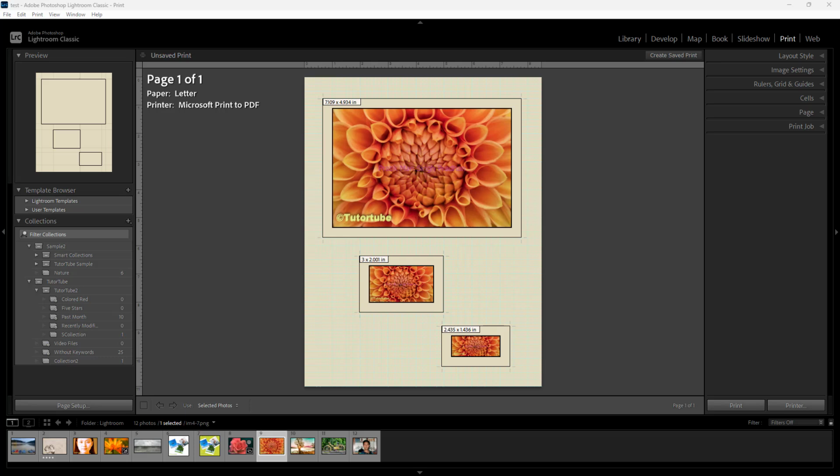So now let's see how we can work around with print job settings inside of Adobe Lightroom Classic. Over here you can see that I am in the print module, and if I expand out the print job, you can see some settings right here. For example, if you want to just print a draft without much quality, you can use the draft mode printing settings, but it won't give good results.